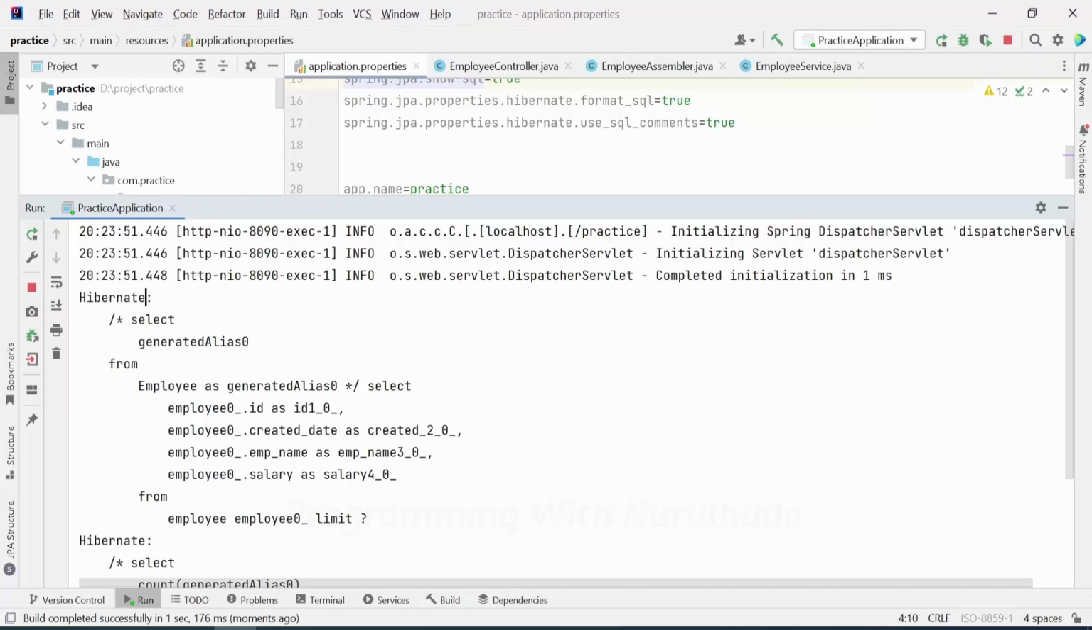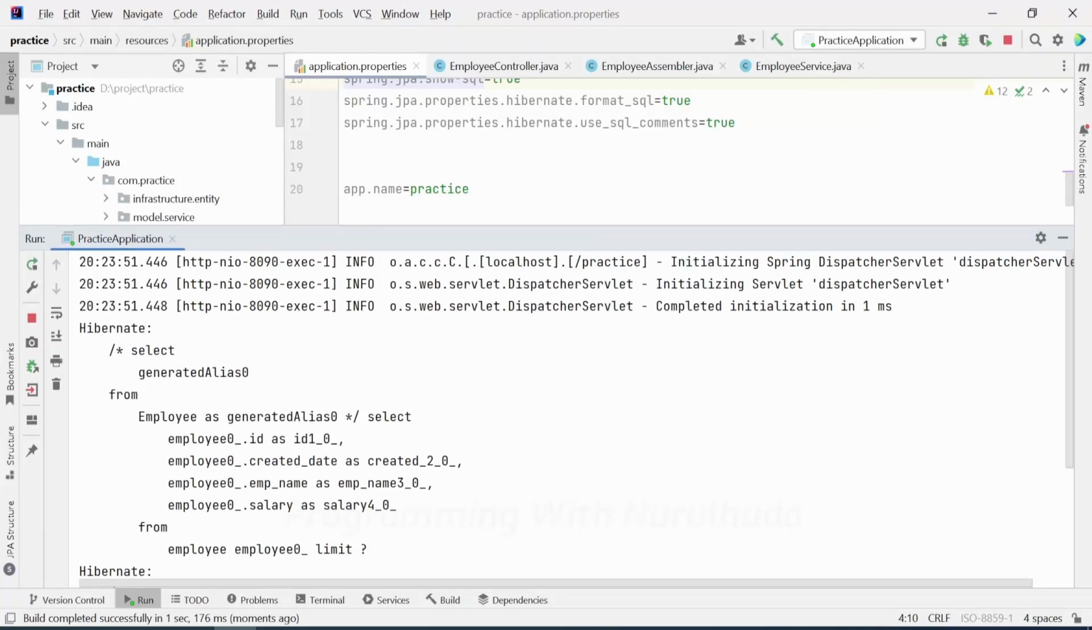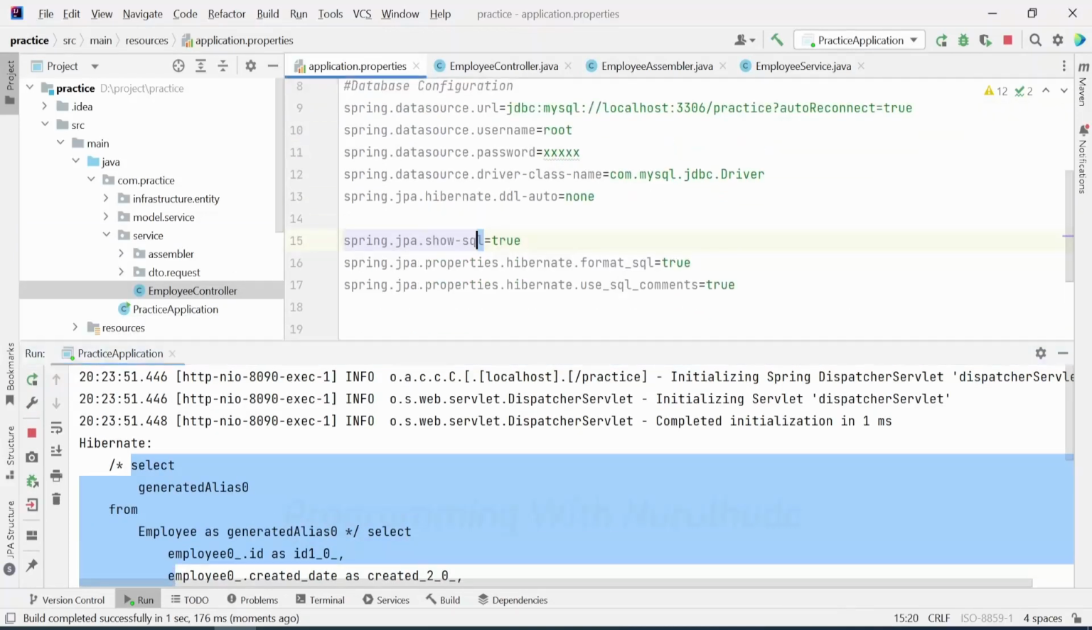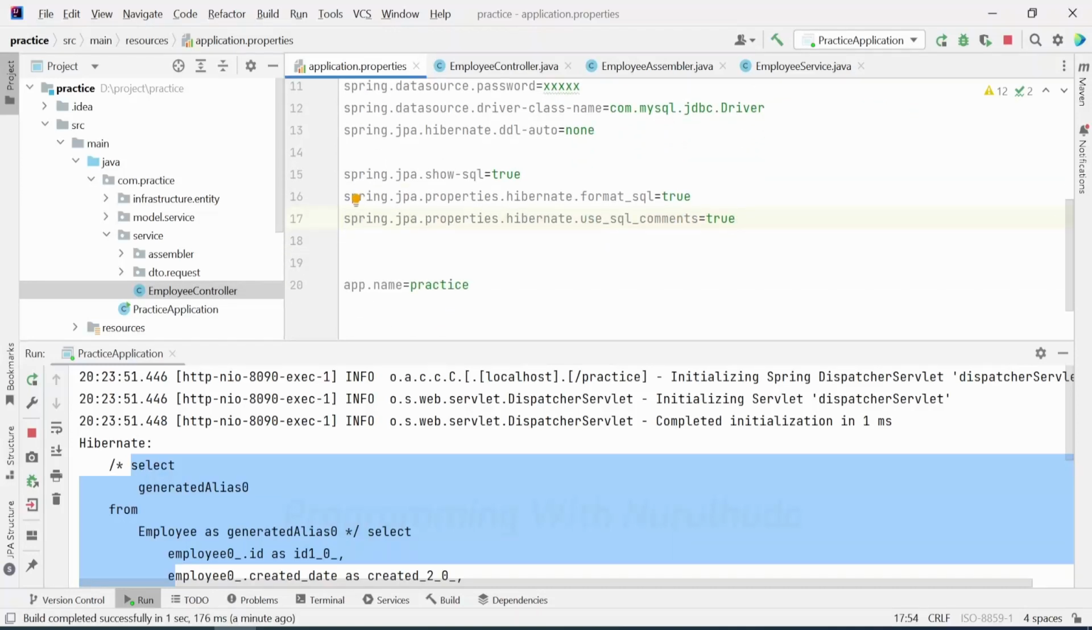Now show here. If we want to see which type of query JPA generates internally using the entity manager, here we can configure this type of properties: show SQL, format SQL, and if you want to see comments, then use SQL comment. We configured true. So these are the properties of SQL if you want to see in a log. That's it.